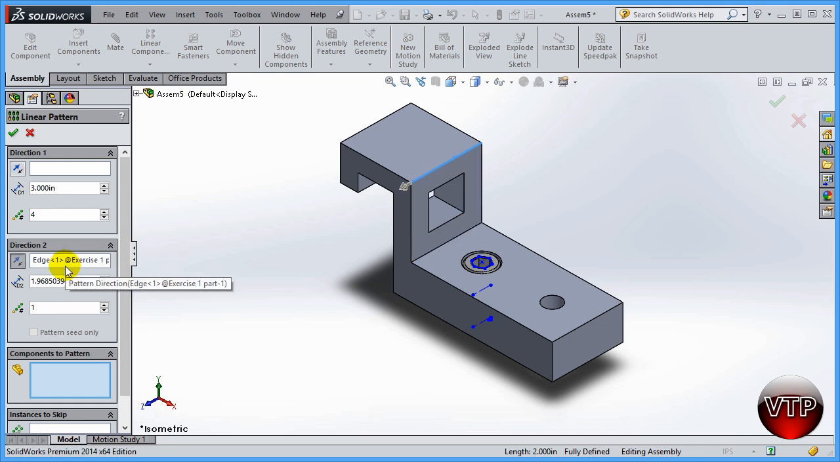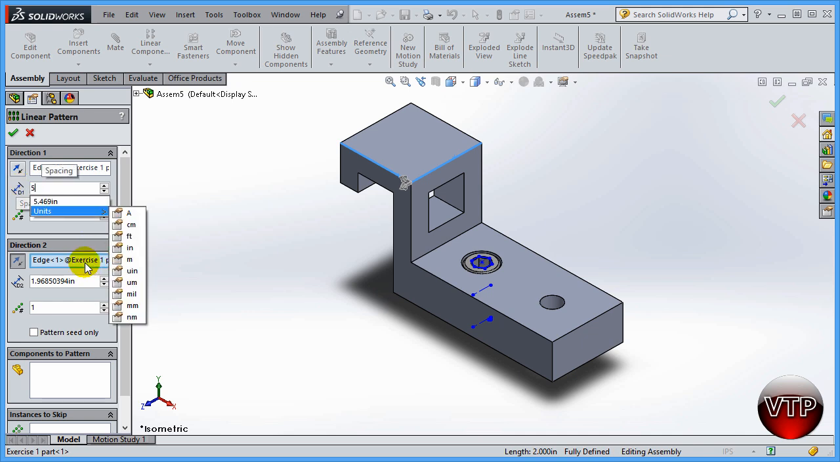Now, when you say direction 2, usually what you're doing is you're trying to pick another direction. For example, it switched to direction 2 because I've selected that same edge. Okay, so if I select this direction, now I'm copying in both this direction and this direction. So let's go ahead and do that for both and see what happens. For this one, let's change this to 5 inches. And for this one, let's change this to 2 inches. And let's change this to 4.